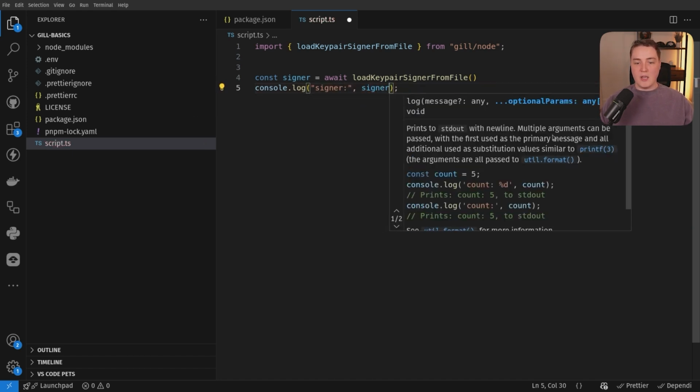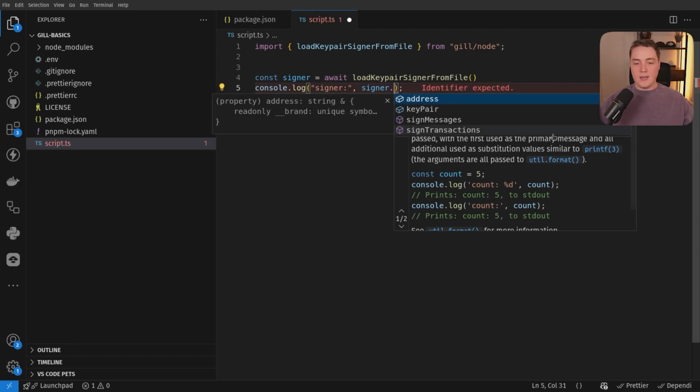So once you have a key pair signer, I'm just gonna keep calling them signers for short, you can call the address or the key pair. You can see it is a crypto key pair there. It also has a sign messages function and sign transactions, and we'll get to that later.